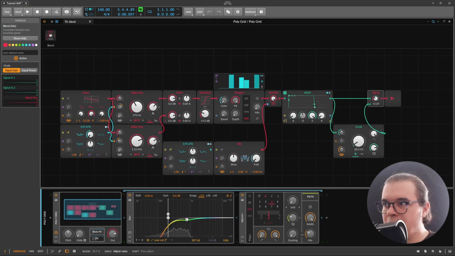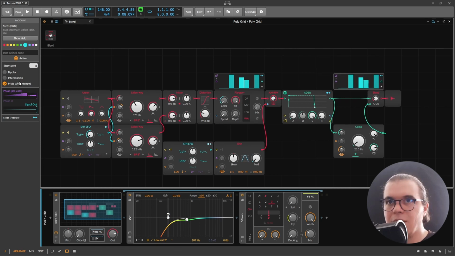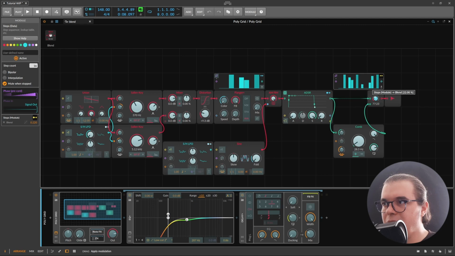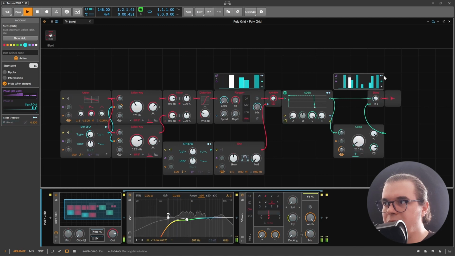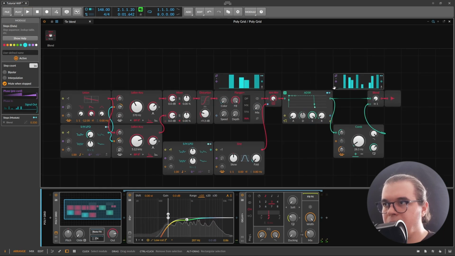And we can actually modulate now the blend with another steps module, but this time let's add more steps, something like 16 maybe. And yeah, just add random values here and there and let it modulate. Yeah, I think it's modulating way too fast, but you get the point of adding it.